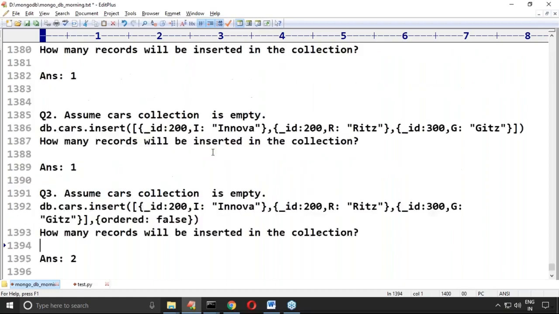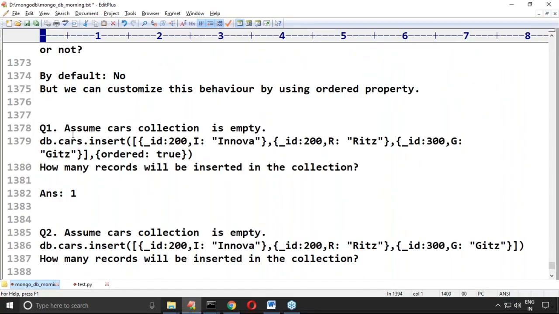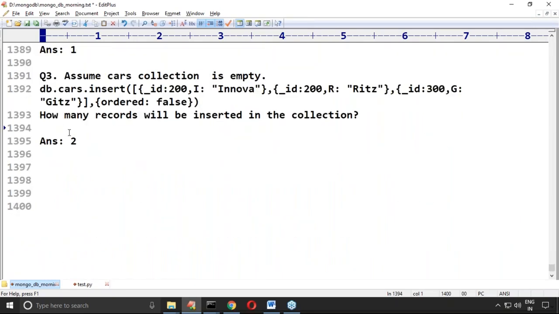Any explanation is required? Beautiful. Clear, right? What is the default behavior? What is the meaning of ordered inserts?